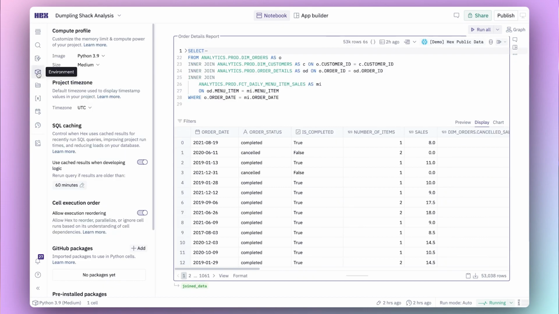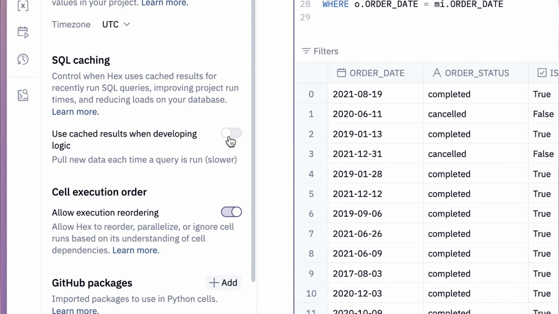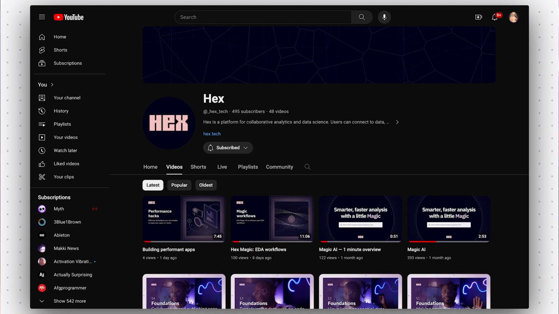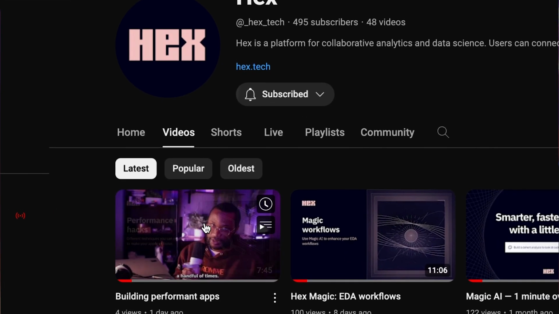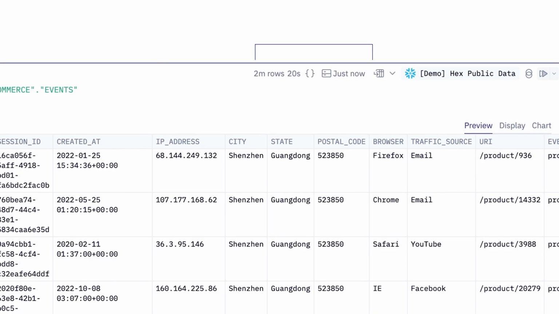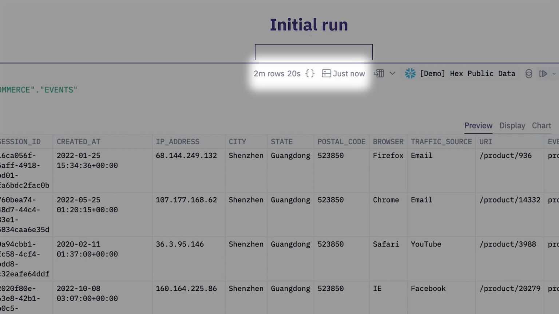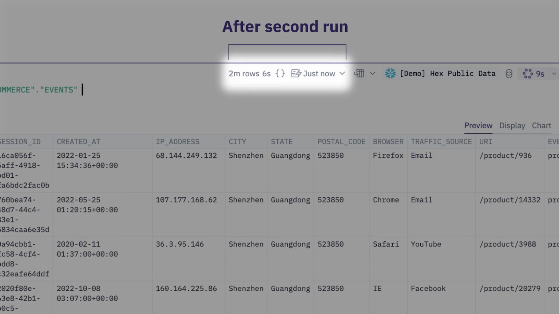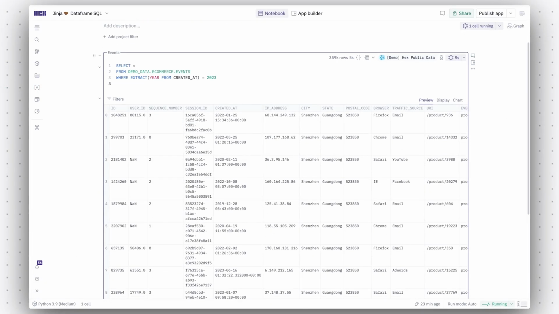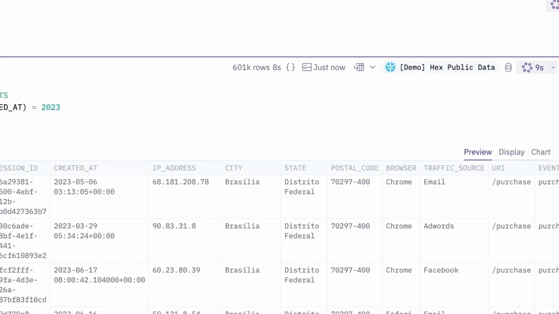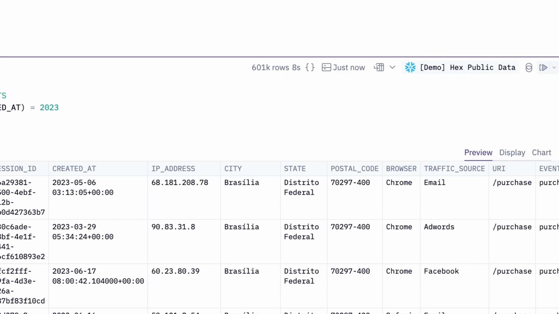Unless disabled by you or someone with higher privileges, your SQL queries will be cached by default. Now, if you're unfamiliar with query caching, I suggest you watch our video on building performant apps. In a nutshell, caching reuses the results from a previous run of a query, enabling it to run faster the next time around. But if the query changes, Hex won't actually hit the cache and will need to re-execute the query as if it's brand new.